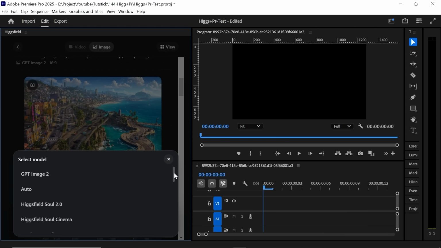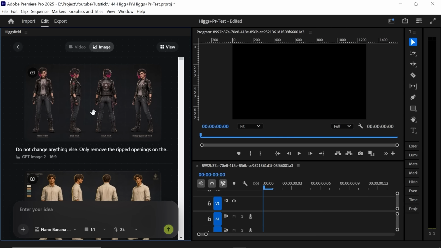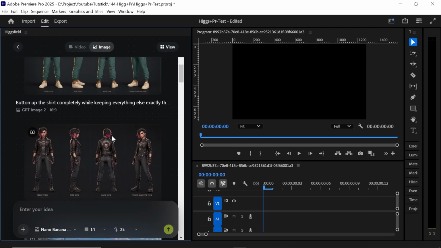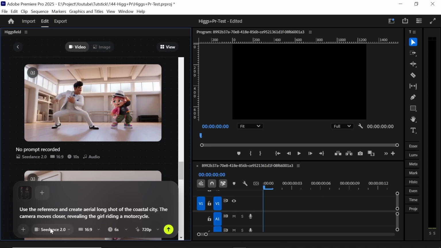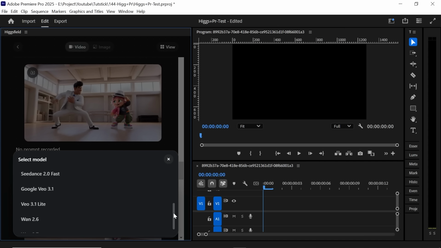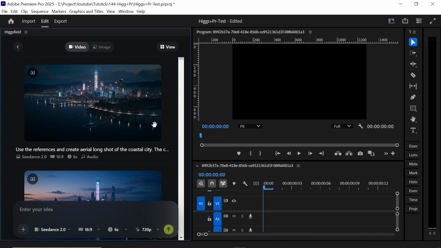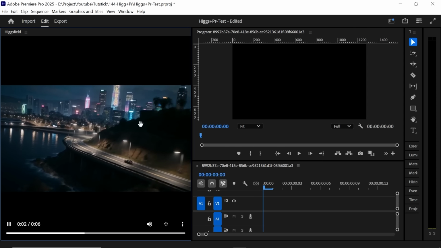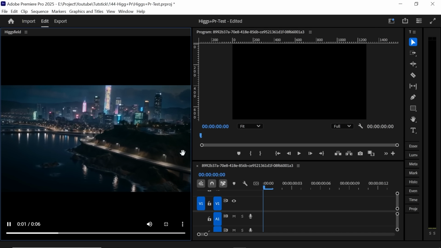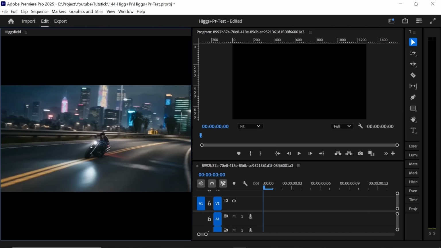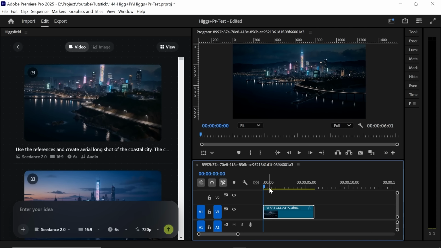For image generation, you get access to all the latest models. The same goes for video generation. For example, you can create an image with GPT Image 2 using a simple prompt, then send that image directly to the video section and use Kling, Seedance, or any other supported generator to turn it into an animation. And once it's back inside Premiere, you can edit it however you like.